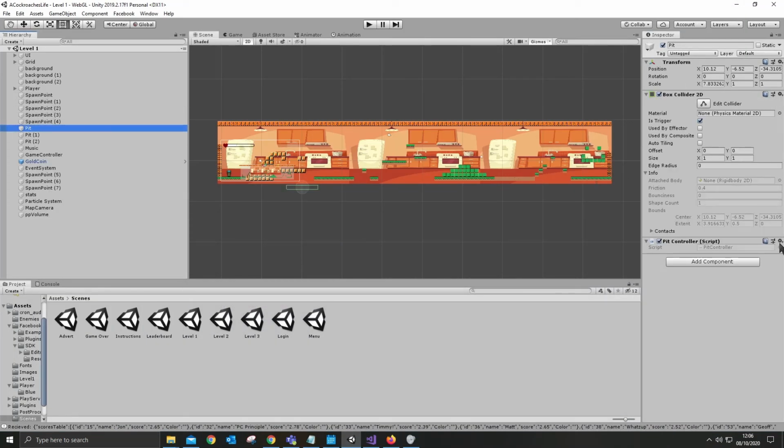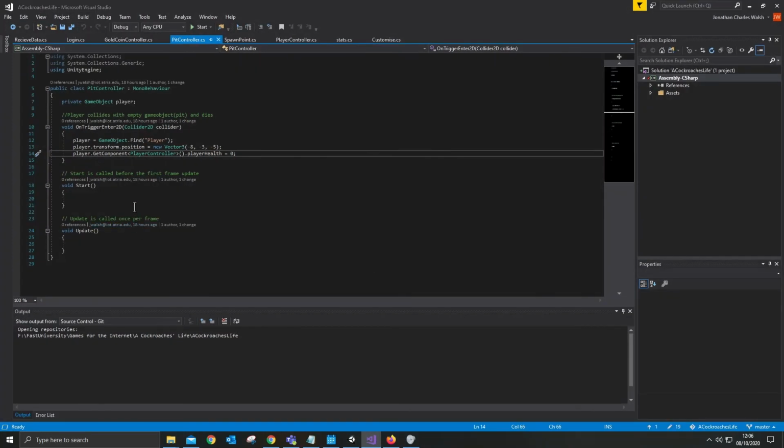I'll show you a pick script. So it's another simple one. It's just a collider. So if the player collides with it, then they go back to the start of the level, and player health is set to 0 to show they've died.